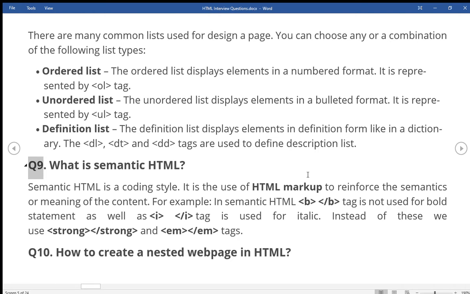Q9. What is semantic HTML? Semantic HTML is a coding style. It is the use of HTML markup to reinforce the semantics or meaning of the content. For example, in semantic HTML, the b tag is not used for bold text and the i tag is not used for italic. Instead of these we use strong and em tags.